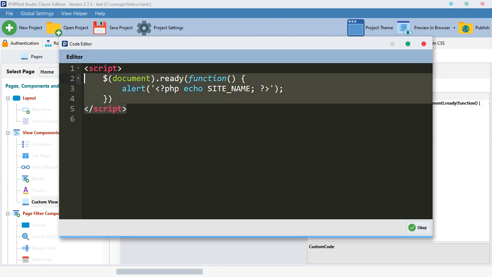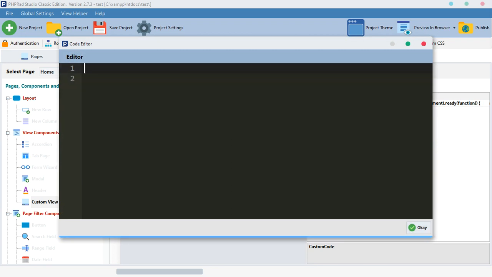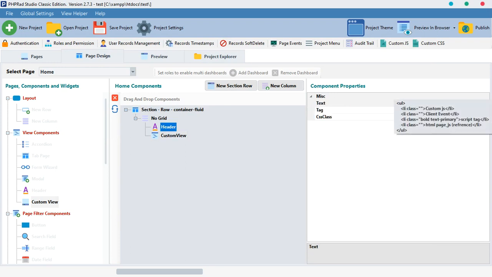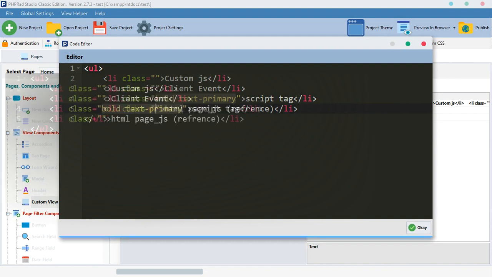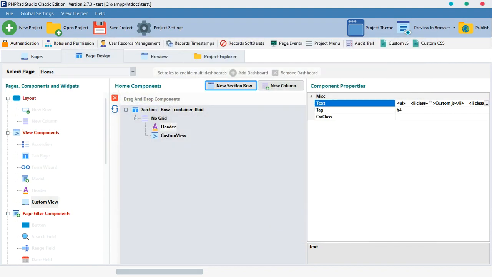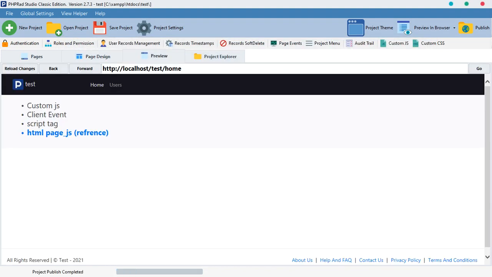Alright, so let's get started. Let's clean this up, and come over here and let's indicate that we are working on HTML page JS. Alright, so now we are working on this one. I'm going to create a new file here.